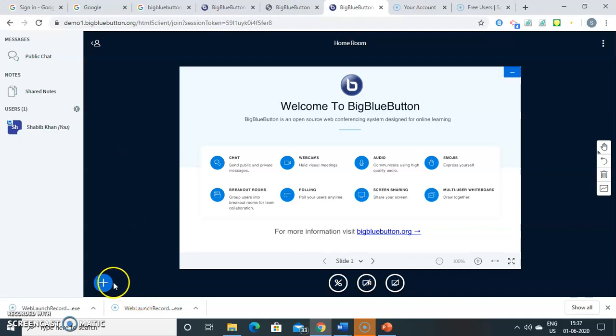When you click on this big blue button, this bluish one, you have options. You can start a poll. You can generate poll questions and you can keep it, and you can in between go on with a poll question. You can upload a presentation. If you're conducting a meeting, if you're conducting a live lecture with the students, you can upload your presentation. You can also share an external video.